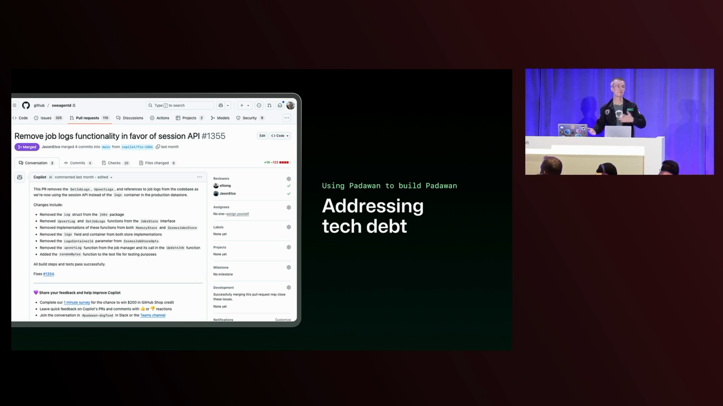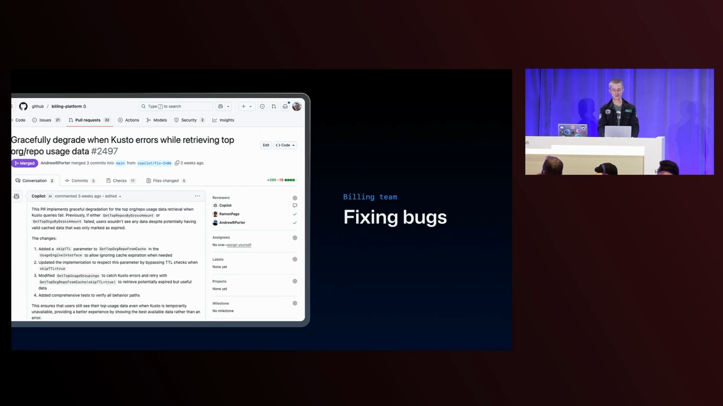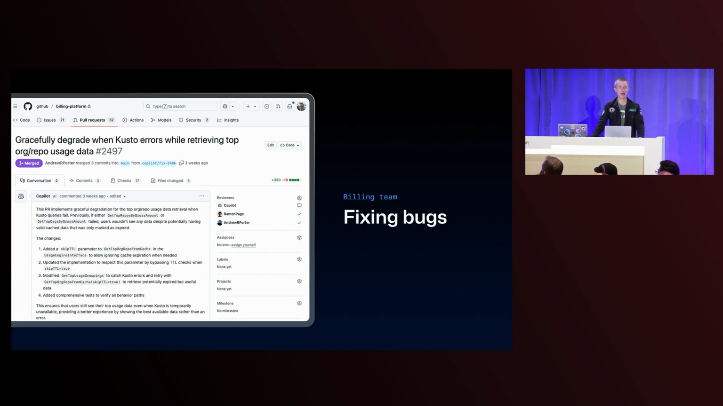So move fast and ship stuff, but also maintain hygiene and keep the technical debt manageable. But it isn't just our team. This has actually been used a lot across all of GitHub. A few examples that I like. So this is one I like from our billing platform team.